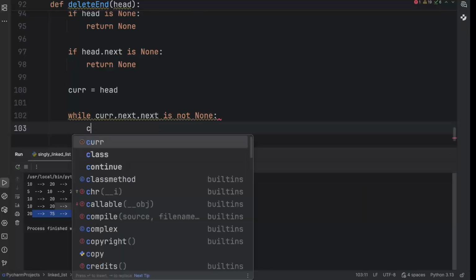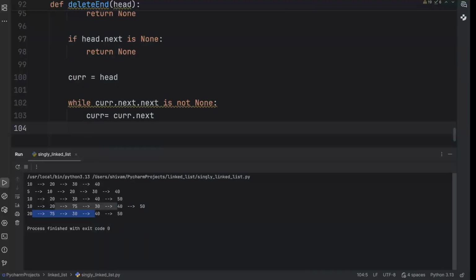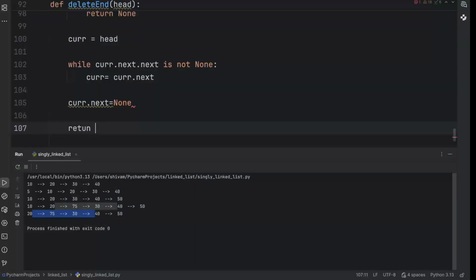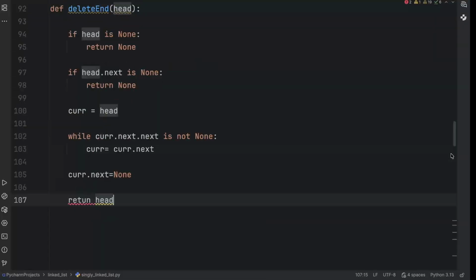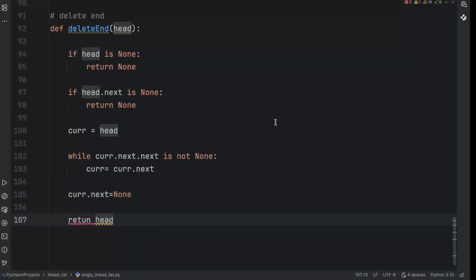If it is not None, I will simply move cur equal to cur.next. Simple. And then cur.next, I will set it as None. Then I will simply return my head. This would be my delete at end. Very simple code. Nothing fancy.